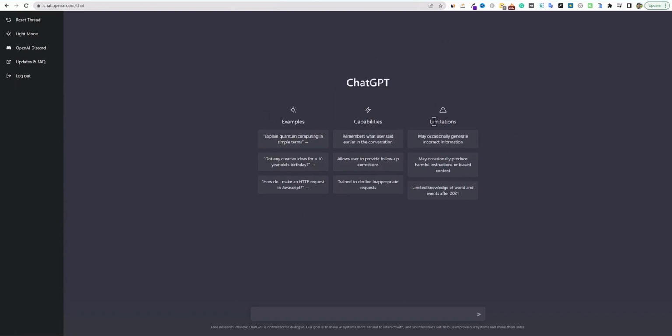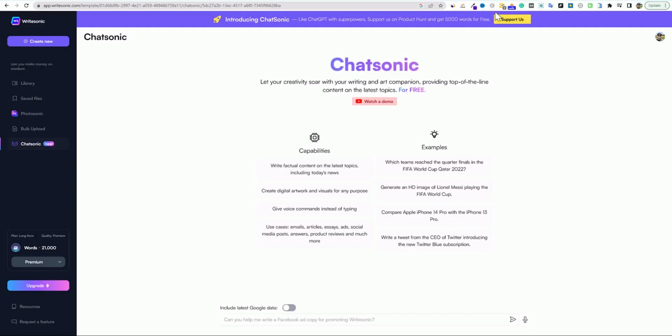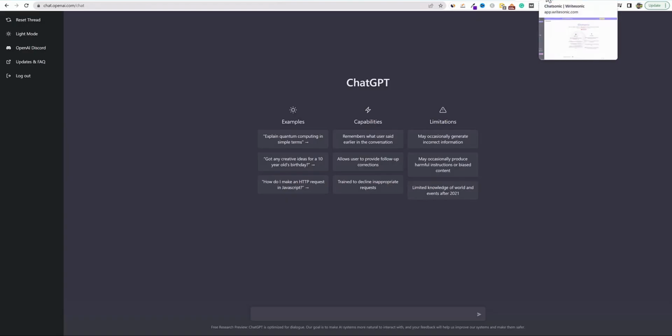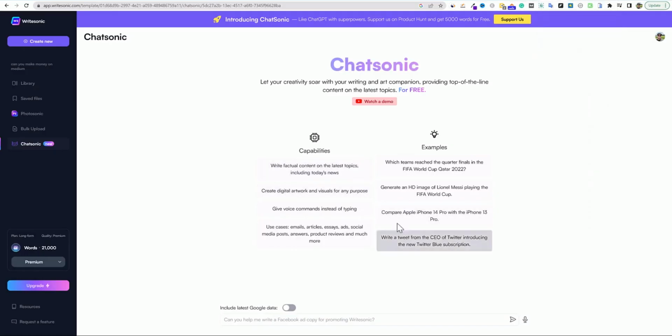Examples, capabilities, limitations. And then we come over here to Chatsonic, and it looks very, very similar. Write factual content on the latest topics, including today's news. So this separates them right here. And then you have other stuff, like create digital artwork. So they made this look like ChatGPT. They're not using the same icons, and they did change it up, but they are making it look kind of alike. You can also give it voice commands. It will create artwork for us, and use cases, emails, articles, essays, all kinds of stuff.